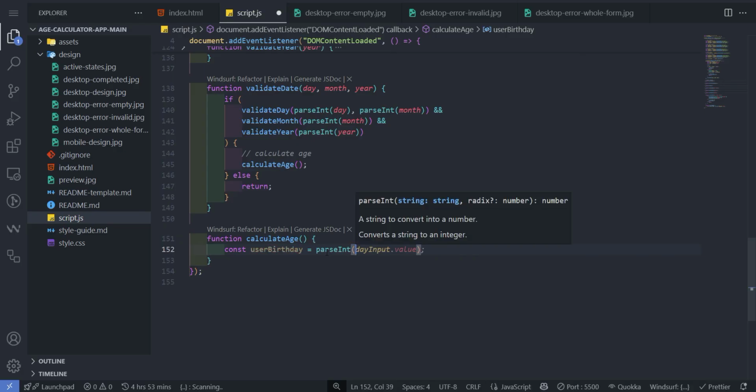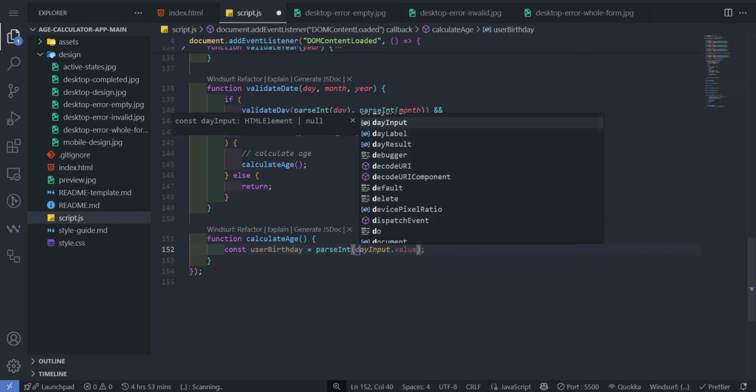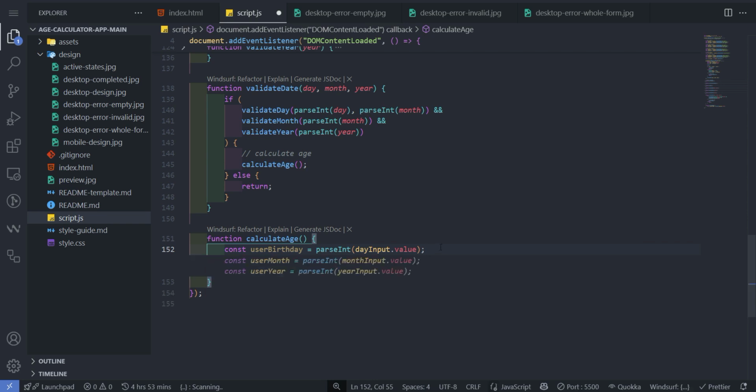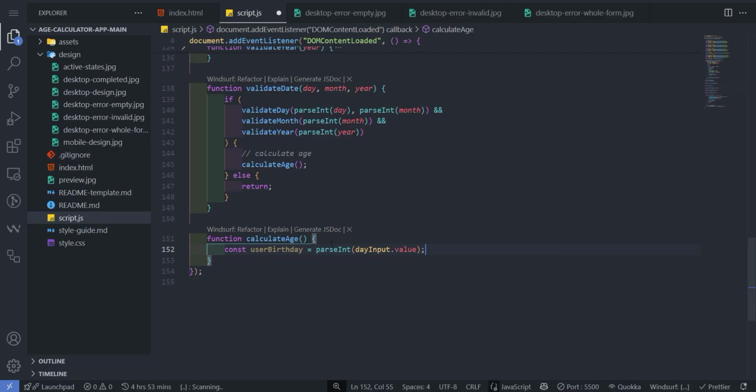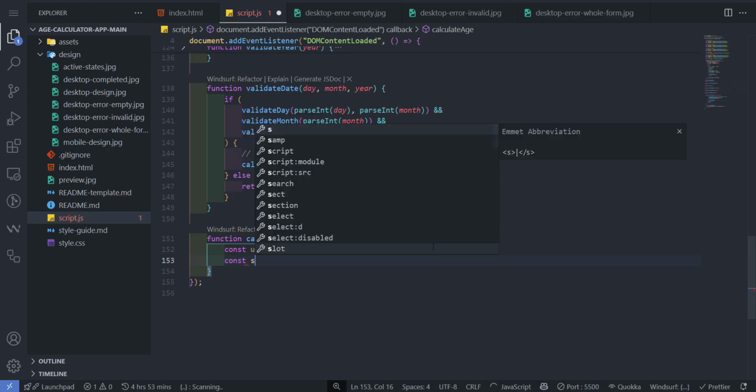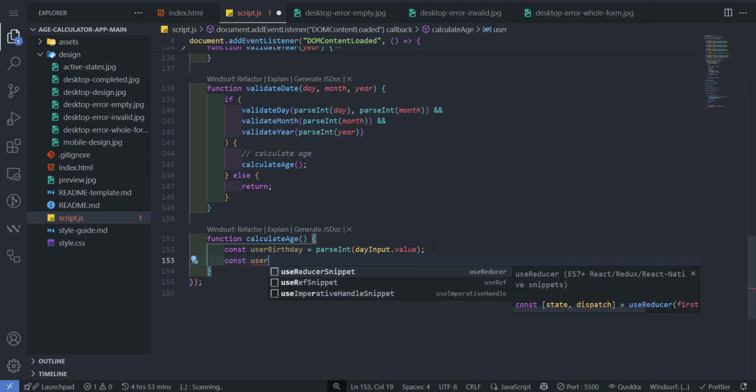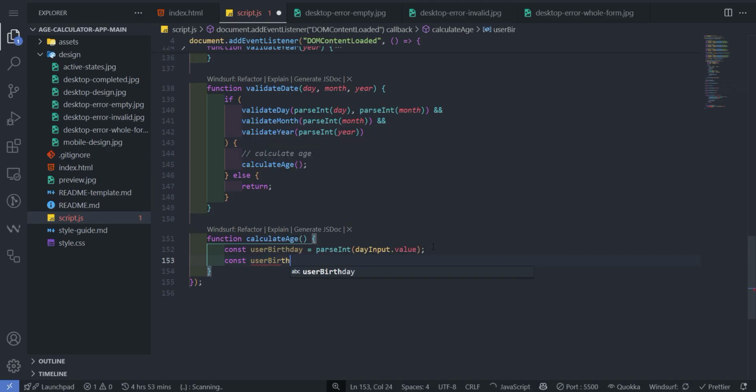And what are we passing it? The day input dot value. So that is this day input's value, that's the user birthday. We'll also do the same for userBirthMonth, and we'll do the same thing for parsing and userBirthYear. So we have the userBirthday, userBirthMonth, and userBirthYear.